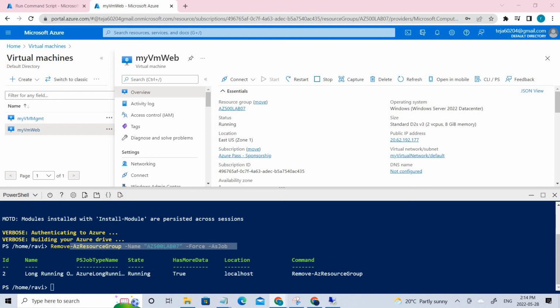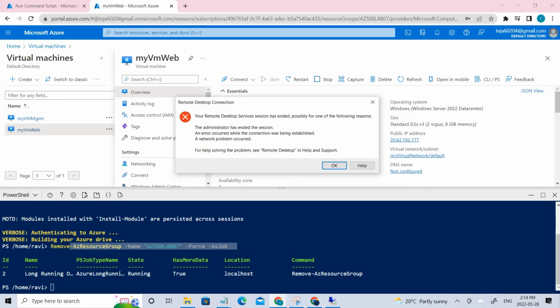So we have completed lab 7, which is network security groups and application security groups. I hope you guys have understood the concept here.